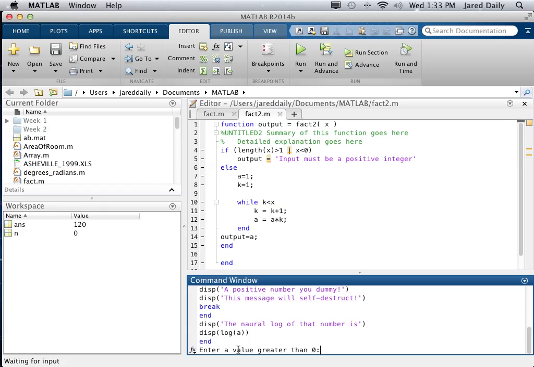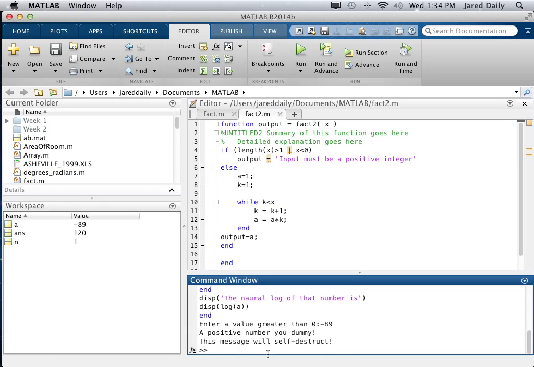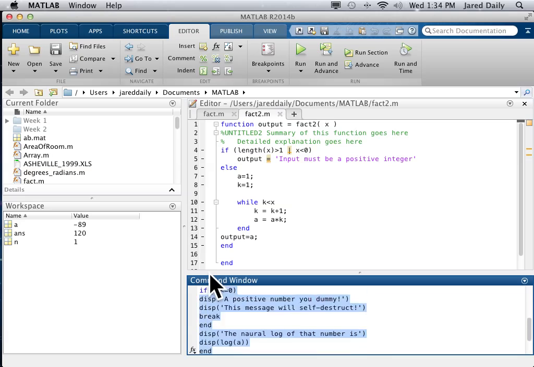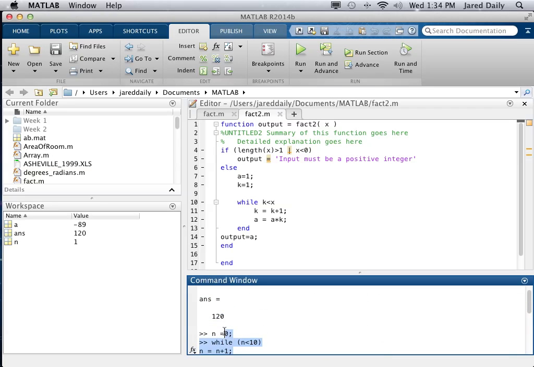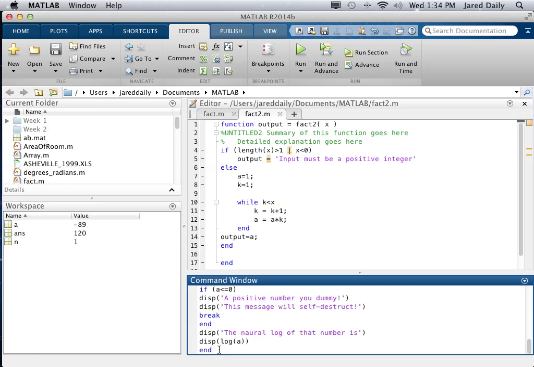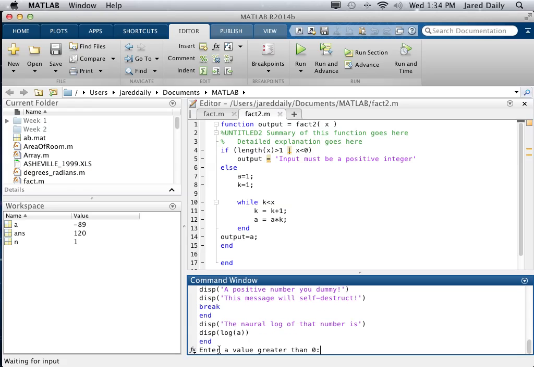Enter a value greater than 0. I'm going to enter in negative 89. Positive number, you dummy. This message will self-destruct. It broke out of the loop, right? If I put in this long mess of stuff again, copy it and paste it down here, hit enter, enter a value greater than 0, put in 8, and then I hit enter.